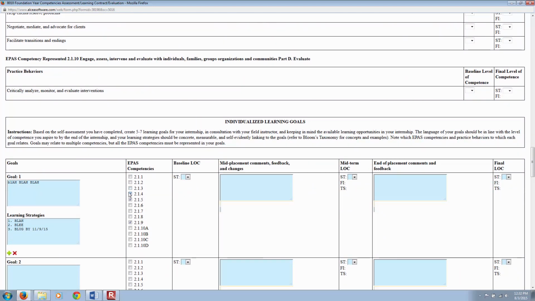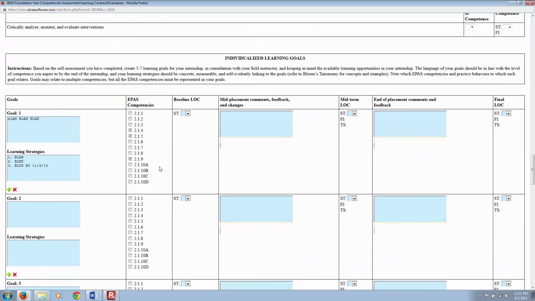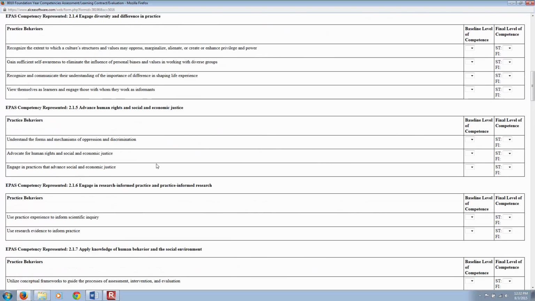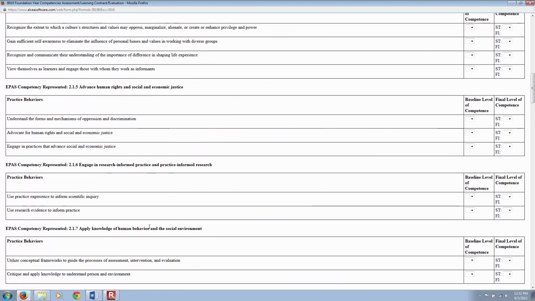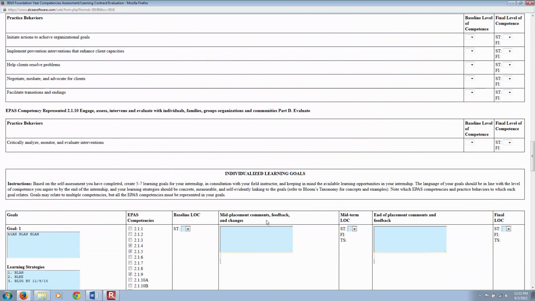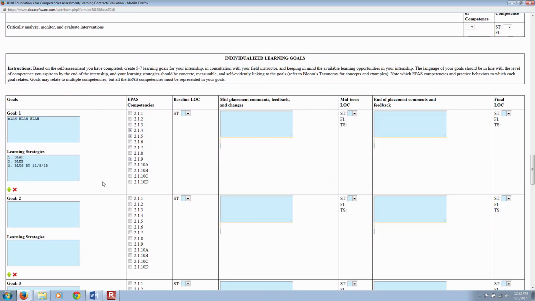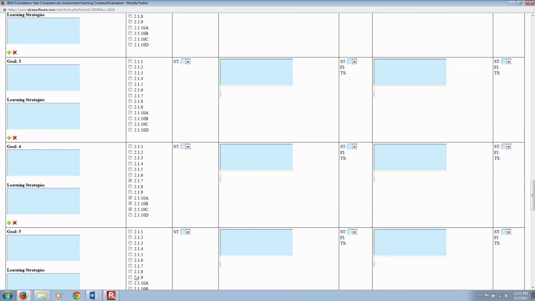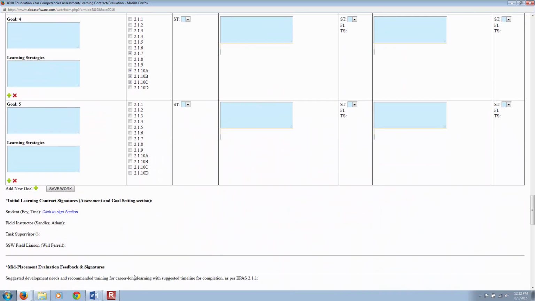So if I look at all your goals and I see that 2.1.7, what's 2.1.7 again? 2.1.7 is applying knowledge of human behavior in the social environment. If I see that you haven't checked that one off, I'm not going to sign your learning contract, and as a matter of fact, you won't be able to finish your learning contract. You'll get a prompt that says that there's something missing. All of them need to be addressed somewhere in your 5 to 7 goals, not in every one.